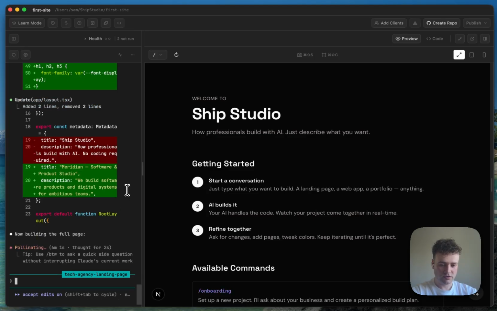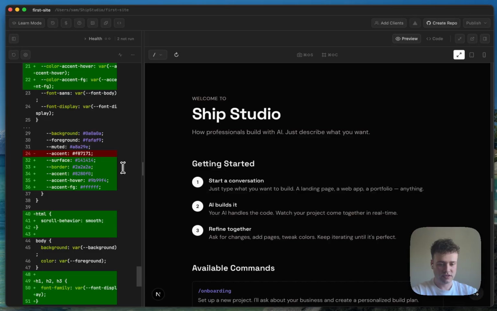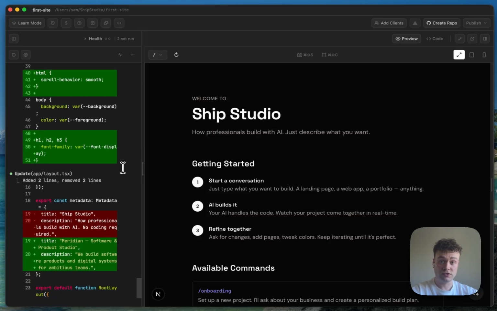Right, so as you can see here, it's now starting to build. Anything that's red is the previous state, and anything that's green is the new thing. So red has been replaced with green. You can see it's doing all sorts here in the background. This is Claude Code working. It's basically coding for you. It's building all of the relevant files, it's adding all of the relevant information to those files, which is then going to produce the thing that you see.